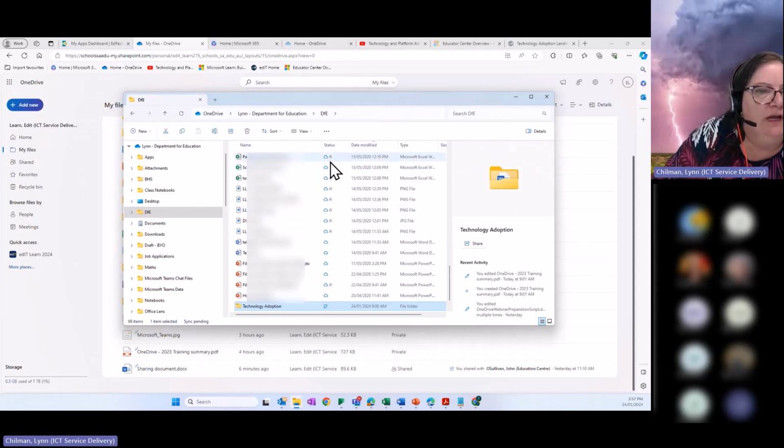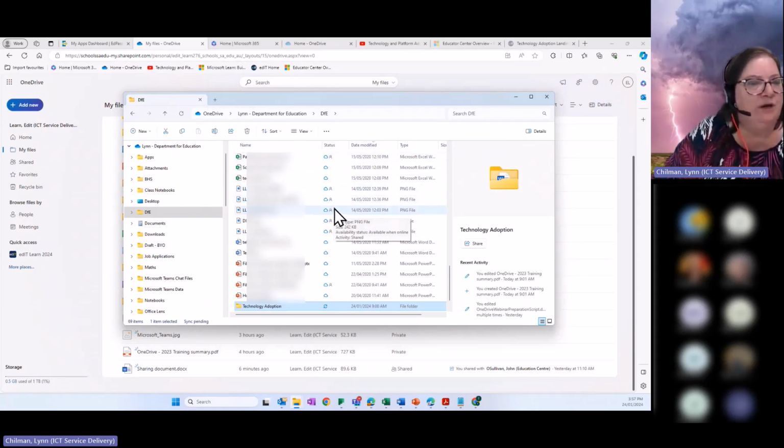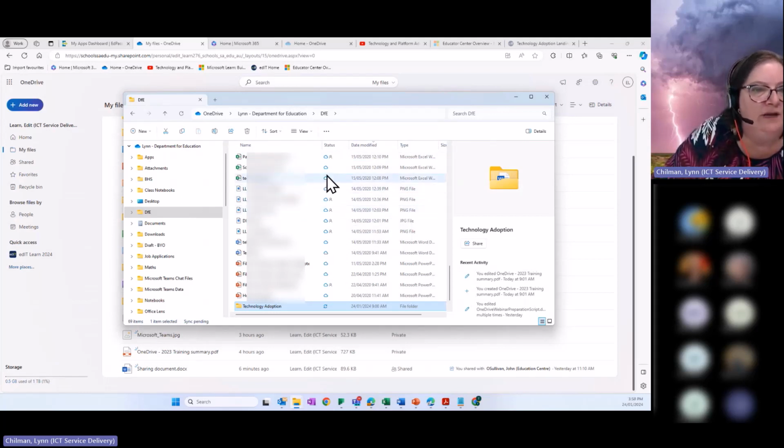As we can see here, if it's got this little person symbol, that means that it has actually been shared, either shared with me or I have shared that document. The cloud means that it only lives in the cloud, so it's not local to my device.